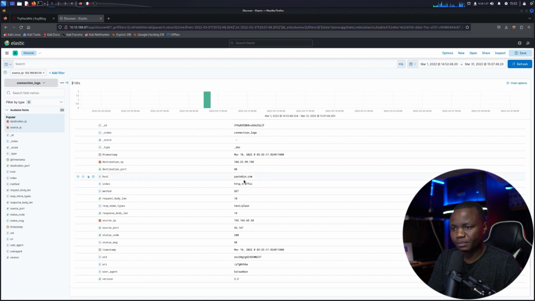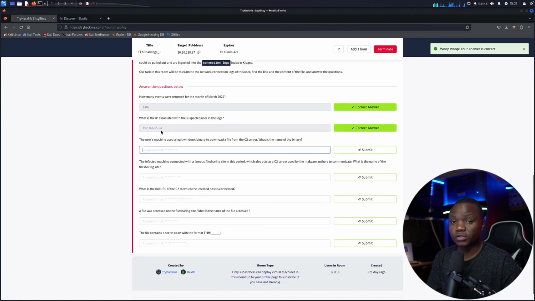Let's look at the second log to see if it gives us more information. Yeah, the host is pastebin.com. Pastebin is where attackers can go and paste code that they want to share with everybody. It's a public site for sharing code. So I think we're on the right path here. If somebody reached out to Pastebin, they downloaded something.